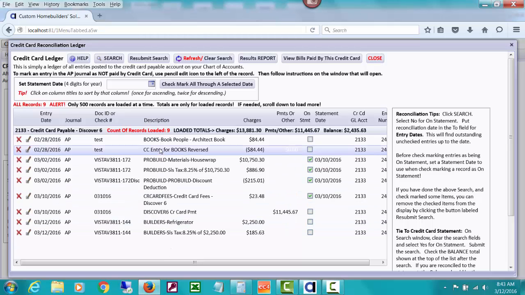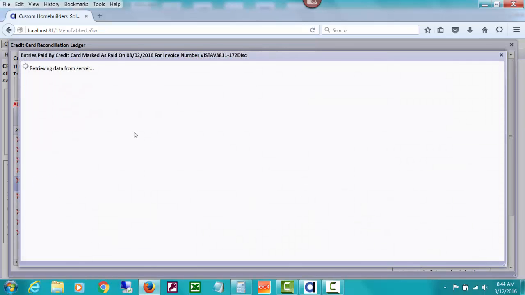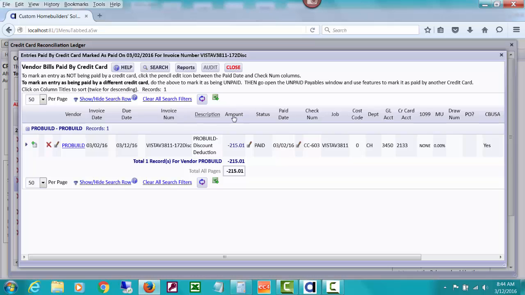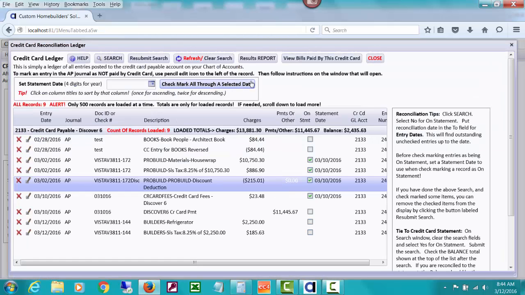That's because the credit card ledger is actually offset entries to credit card payable. If you drill down by clicking the pencil edit icon, you can see the original entries, and here there are jobs, etc. in the original entry. But the entries that we're looking at on a credit card ledger don't have the jobs attached to them because they're generic and we don't want to double up job costs.